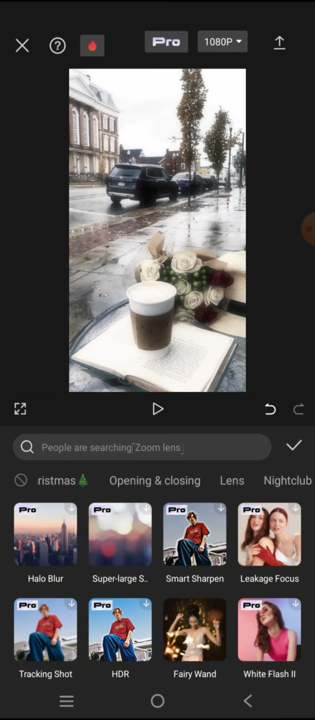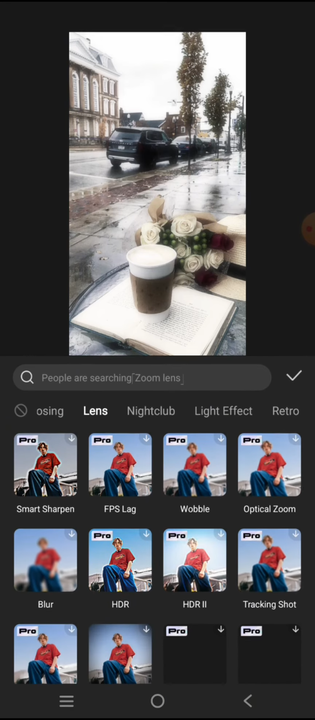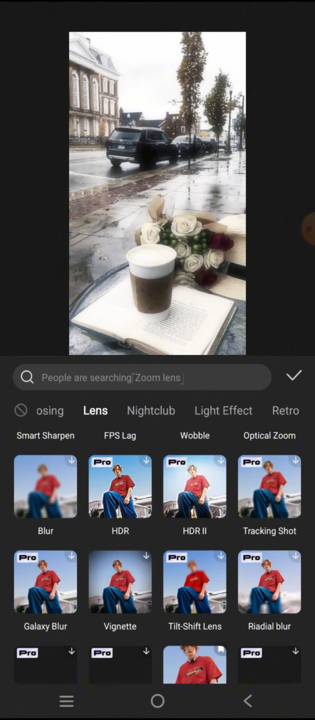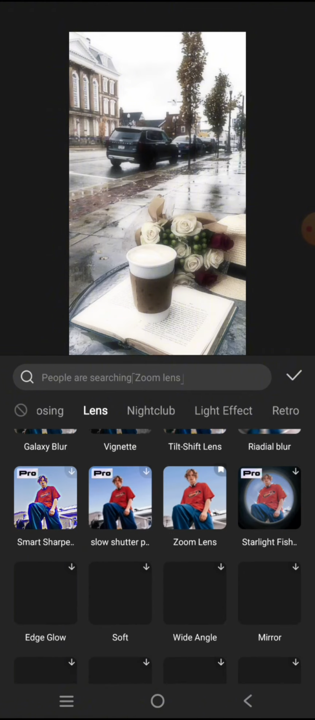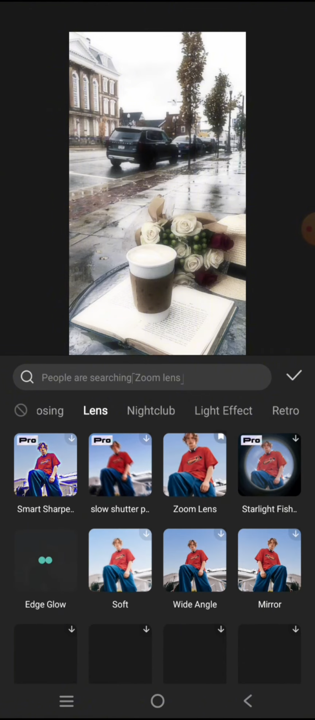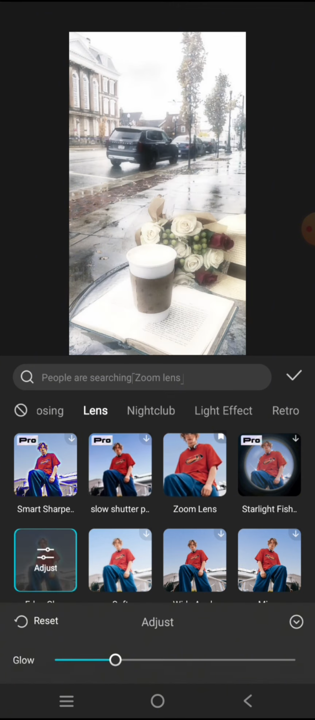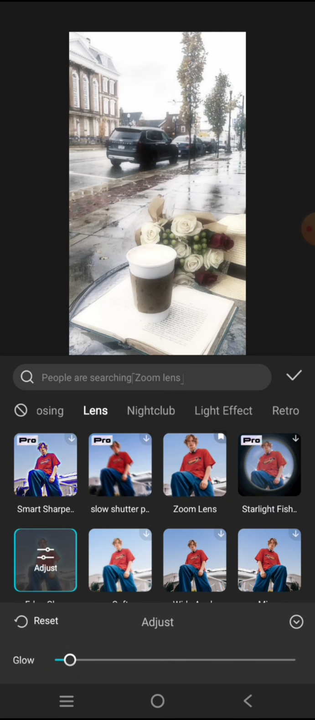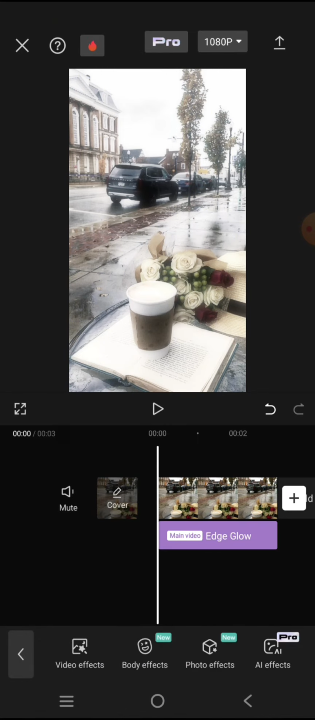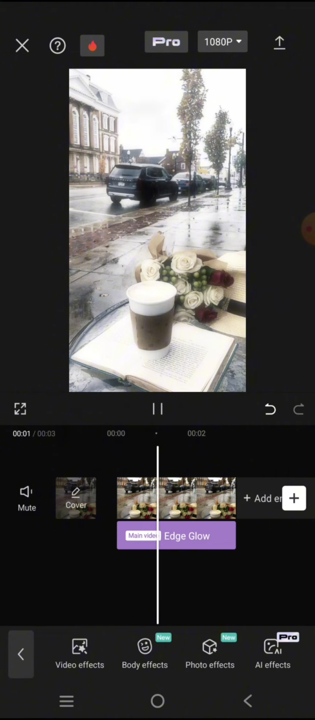Click on the lens category and then add the edge glow effect, this one, and you can set it to your liking. I'm going to set it to around 5 or 6. Click on the check icon and you are done. So this will be the result.